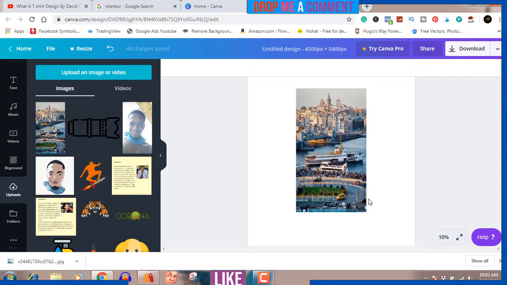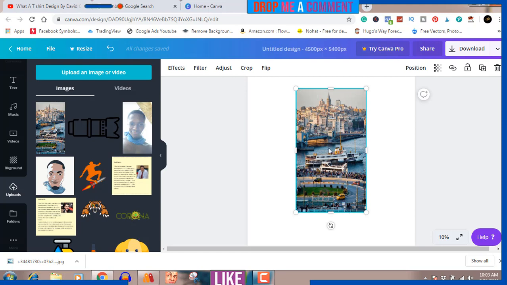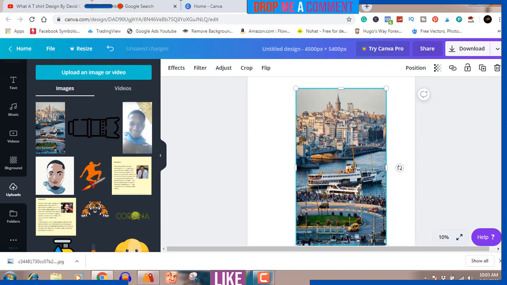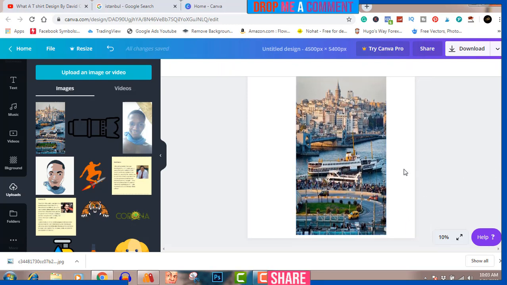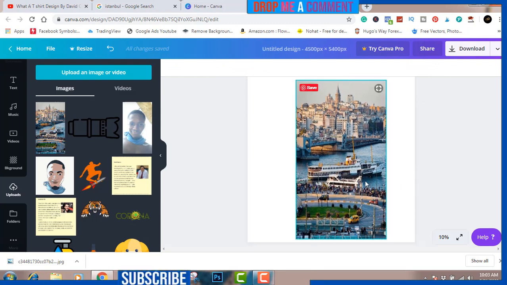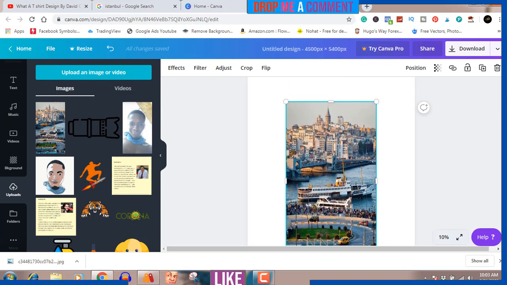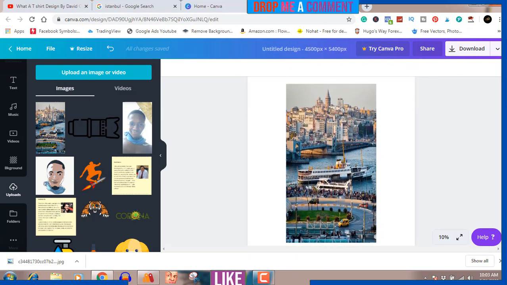So you just increase it a bit. To do that, you click on your image and move over to any of the four edges. Press your left mouse button and drag your mouse outward to increase. It's as simple as that. It's not complicated. Now you just try to position it in the middle. So now you have it in the middle. It's perfectly okay.